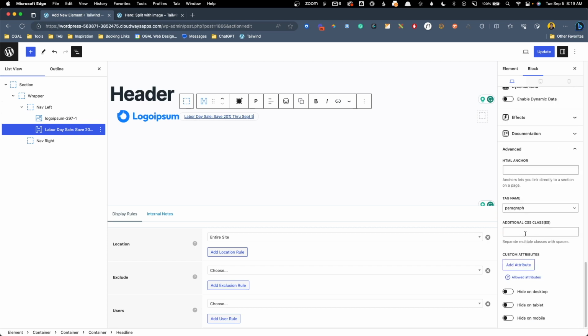Inside of my starter site, I actually have a class already set up called no-ul, which takes out the text decoration on any links. I'm not going to want this link underlined here in the navigation, so I'm just going to go ahead and add that no-ul class. All you need to do to set that up is just create a class inside of your customizer, inside your child theme, that just sets the text decoration to none.